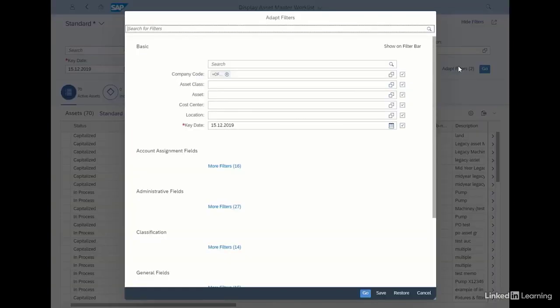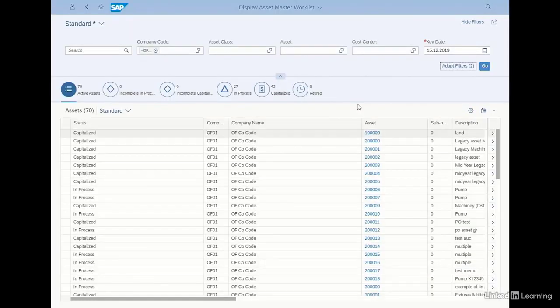In the pop-up, the fields that appear in the filter bar for selection have the box to the right selected. So to add another field, we just need to find it and select the box. In this case, I've selected the box for location. And as you can see, it's disappeared.